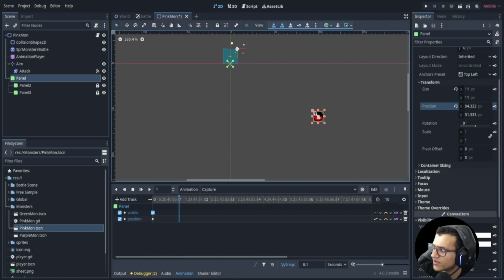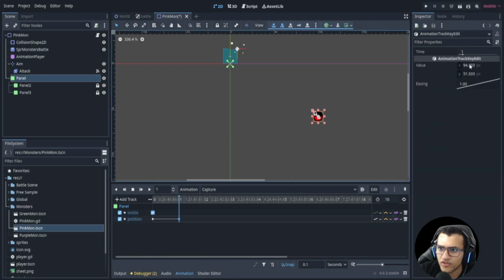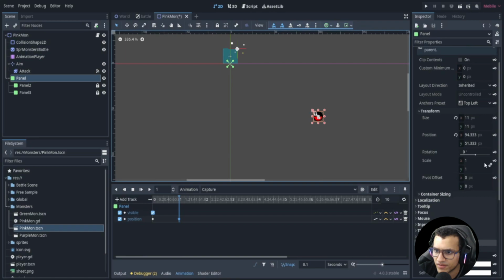Let's key the position. We can actually just duplicate this. And then on the top right, I'm going to copy over the values that I use. There we go. Then we're going to go to our panel and get the scale. We're going to key this over here. And next, we're going to go to 2 seconds.